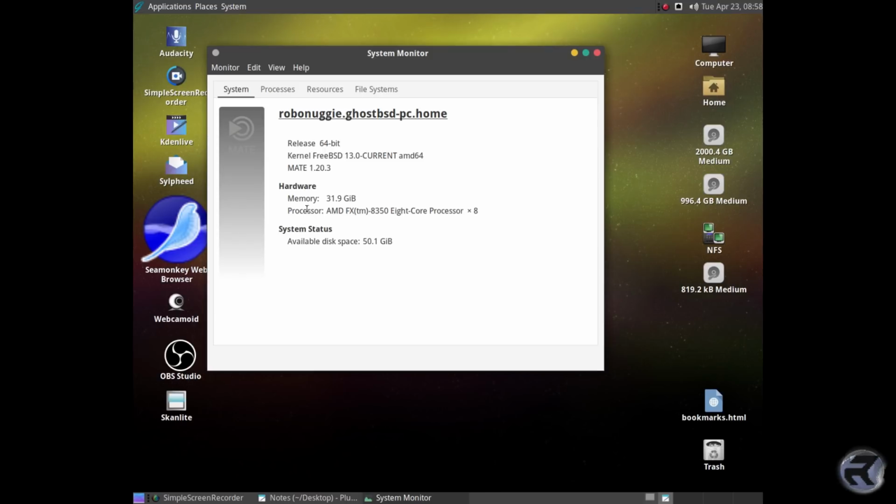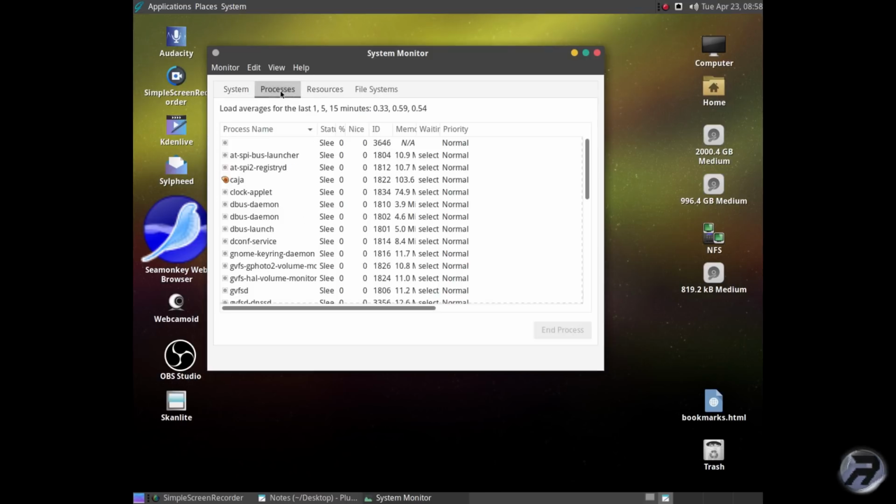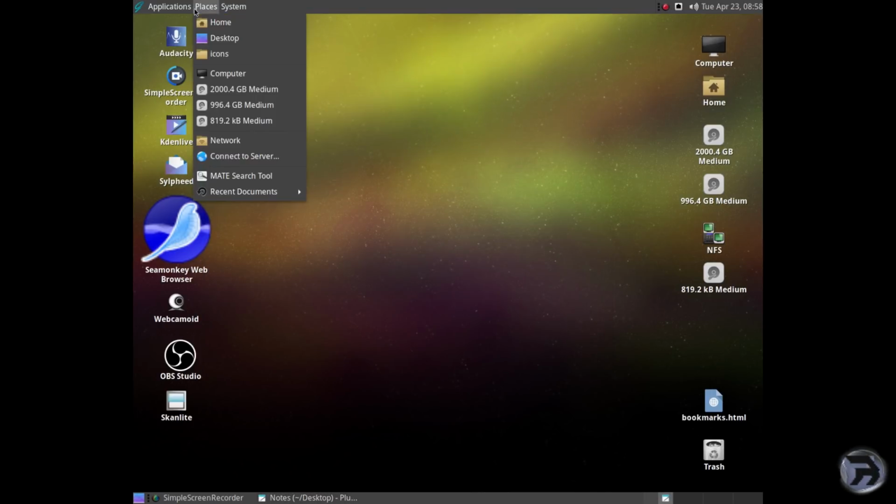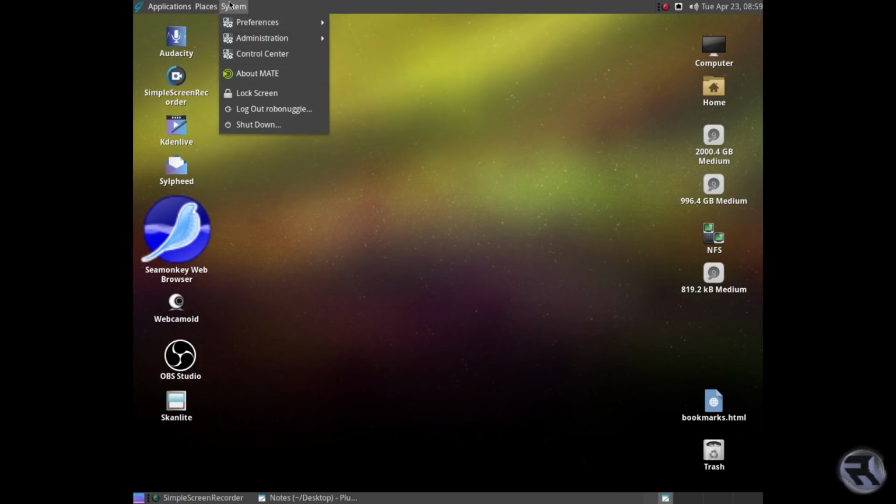And there's a system log. Processors and resources. Like I said before, if it tells you you're using 1.9 gigabytes, that's not exactly true. It's just the way that MATE is configured for Linux, and it doesn't really report on the memory as it should. So yeah, very nice, and it's not using much of the CPU either. Very good. Everything basically is the same as it was before. Administration, print settings, that's it.